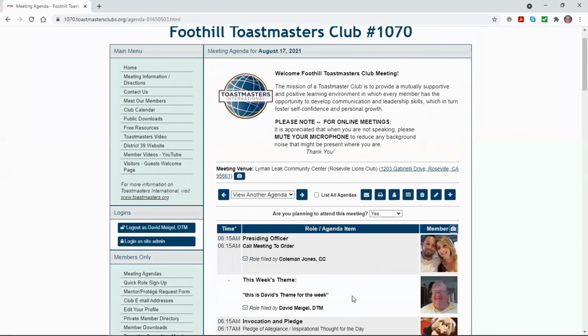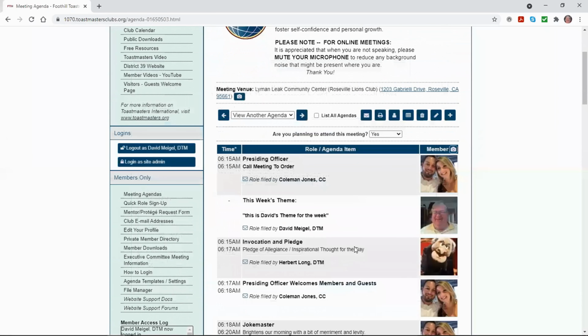After a brief while, the online agenda will actually refresh itself, and you can make sure that the theme that you entered has indeed been saved. Once you're done with that, you can continue using the web page however you like, or log out.